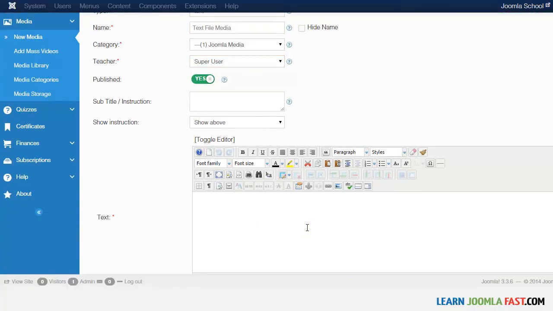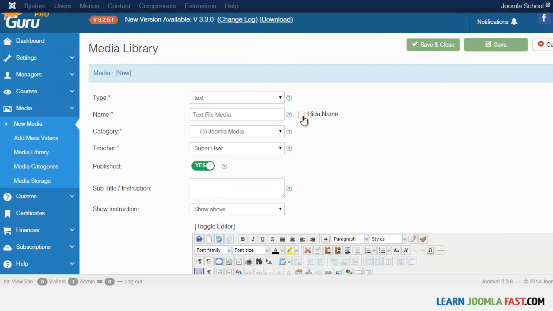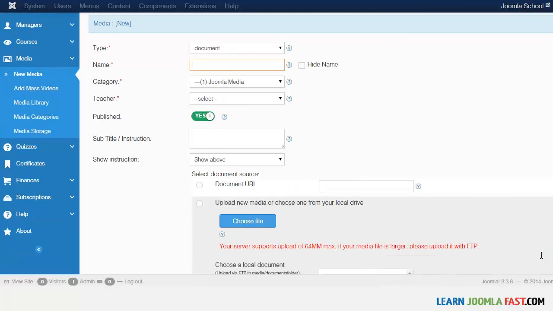And just type something. And we're going to be connecting all of these to the different lessons and the courses that were created. So that's why I'm just choosing different types of media, so you get a feel for how it is and how it's going to work. Save and close. And then this one is a document.